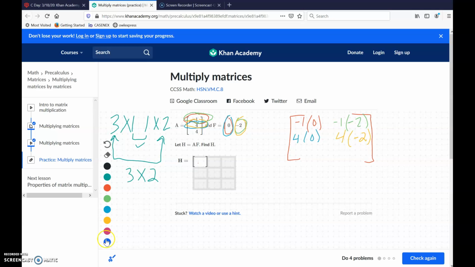So lastly, it's going to be the third row, first column. So 4 times 0. And then it's going to be this last row and this last column, which will be 4 times negative 2. All right. So you see that this matrix has 3 rows and it has 2 columns. So it's a 3 by 2. So I'm going to type them in. So I'm going to get rid of this. Let's see. I'm going to take this off.